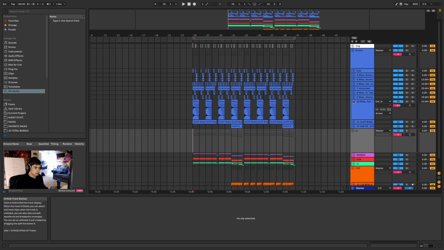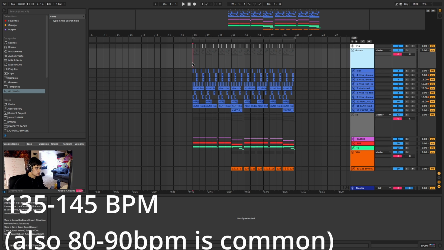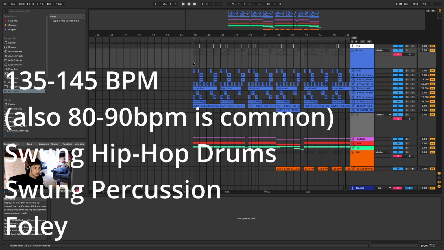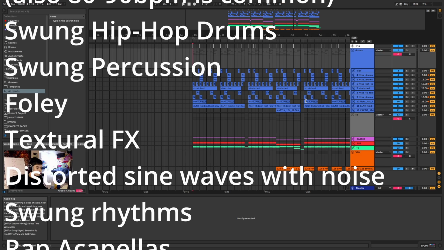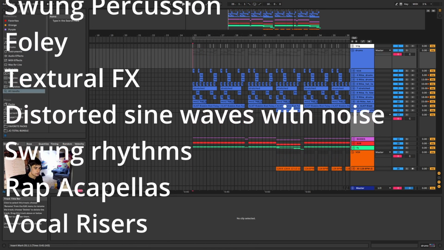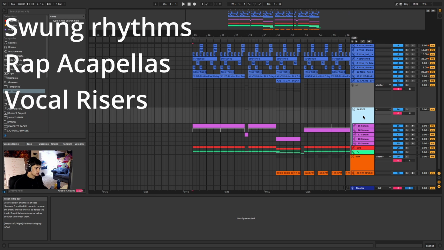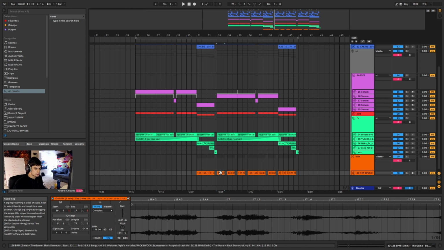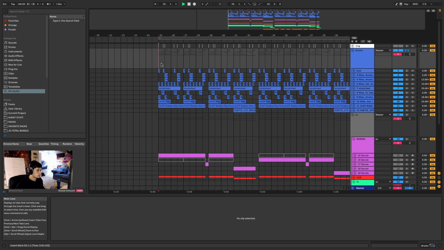Before I dive into it, I want to cover the main characteristics of this genre. 135 to 145 BPM. The drums tend to be hip-hop style drums with swung percussion, Foley, and textural effects. Vocal risers, which I'll show you what those are eventually. And then our basses tend to be distorted sine waves with white noise, also rap acapellas. So let's start with the drums. This is what the drums sound like all by themselves.